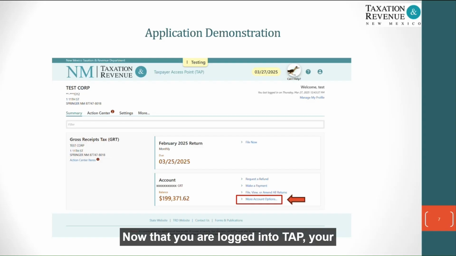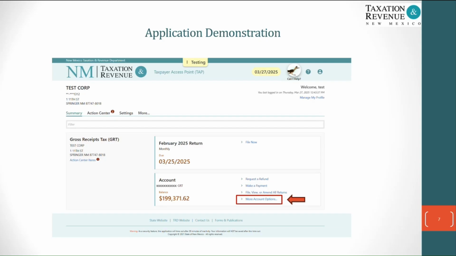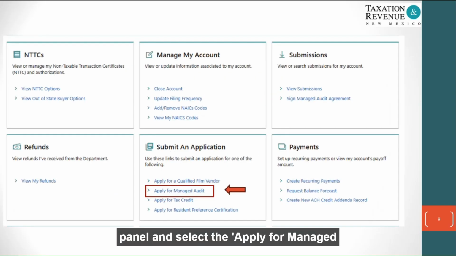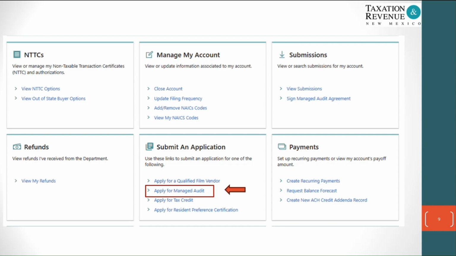Now that you are logged into TAP, your accounts for your available tax programs will be visible. You can then begin the managed audit application process. To start, select the More Account Options link under the Account panel for the specific tax program you are requesting a managed audit. At this point, your screen should look like this. Navigate to the Submit an Application panel and select the Apply for Managed Audit hyperlink.